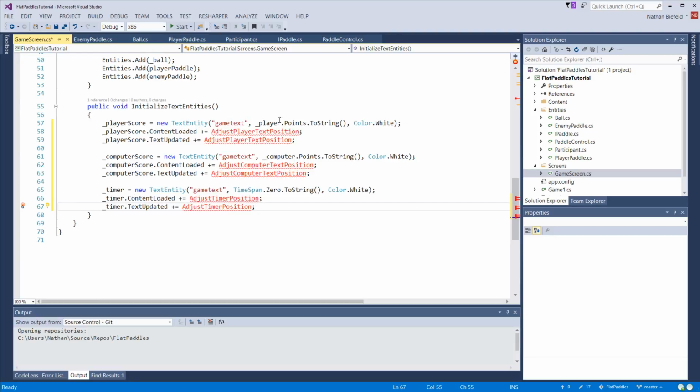So player score is equal to new text entity. We set it for the game text font that we're using. The initial text we give it is the player's points. We need to convert that to a string. And then it's going to be a color of white. The content loaded and text updated for player score events is going to call adjust player text position. Underscore computer score equals new text entity. Same Sprite Font or game text. It's going to be set to initial text of underscore computer.points, and we need to call .toString for that. It's going to be color.white as well. The content loaded and text updated events for computer score is going to call adjust computer text position.